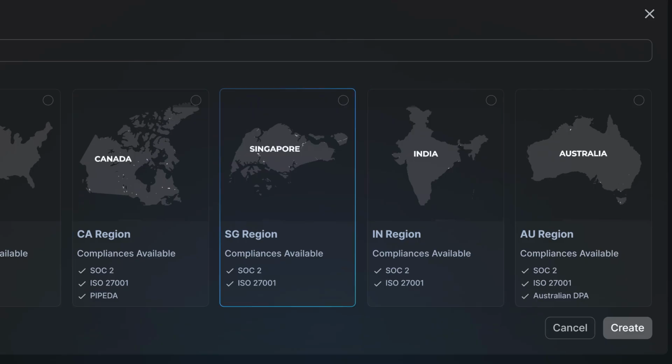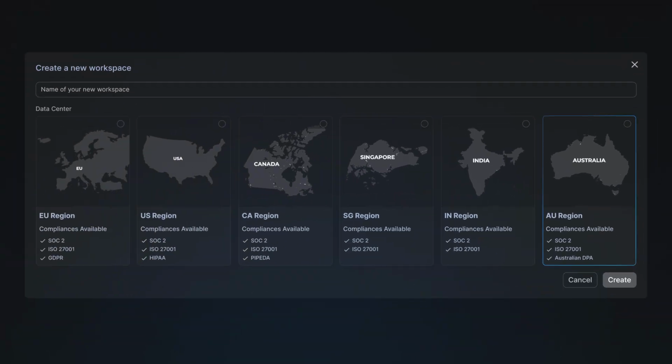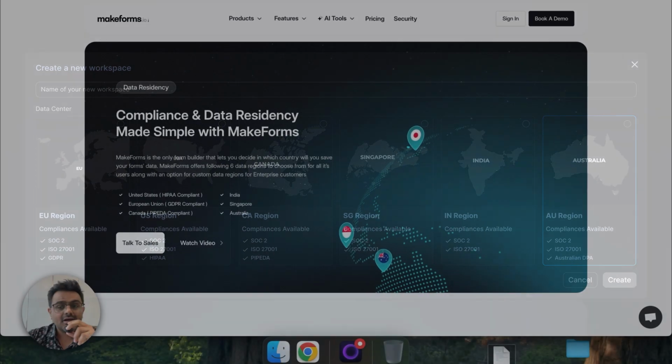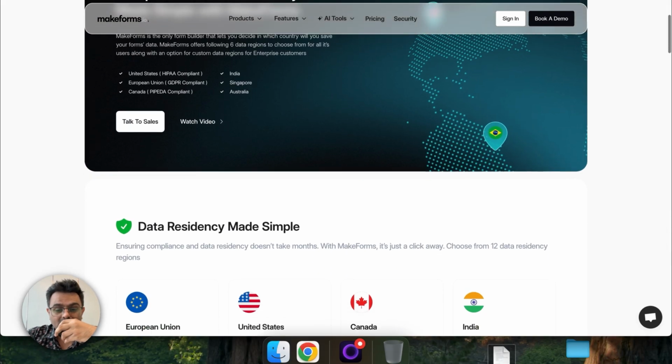For Singapore, we have the Singapore region, and very soon we are going to be compliant with the Singapore PDPA. And for our Australian users who really care about saving all their data in Australia, we now have Australian data residency for you too. So all these 6 regions are available for our customers, and if you are an enterprise customer, you get an option for 6 more regions.